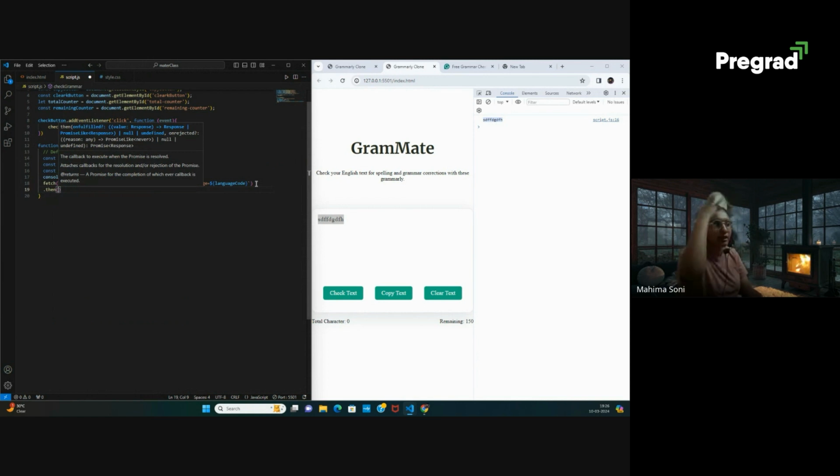So the response that comes up is a promise, right? So that is how we're going to handle it. If time permits, I'll explain what that entire thing is. But right now, fetch gives us a JSON object. It returns it as a promise, and we have to convert it into a readable format which we can understand.